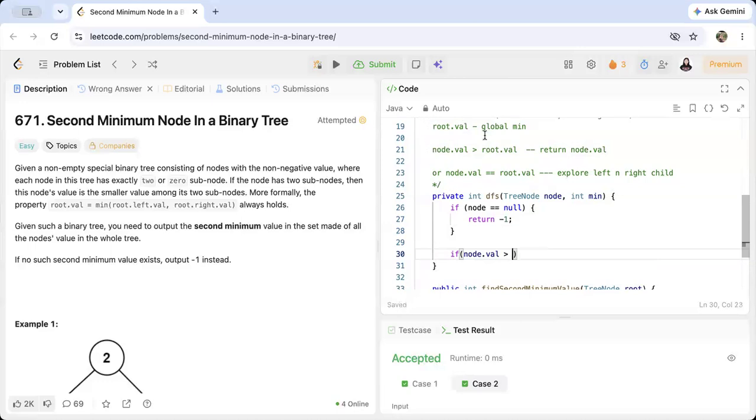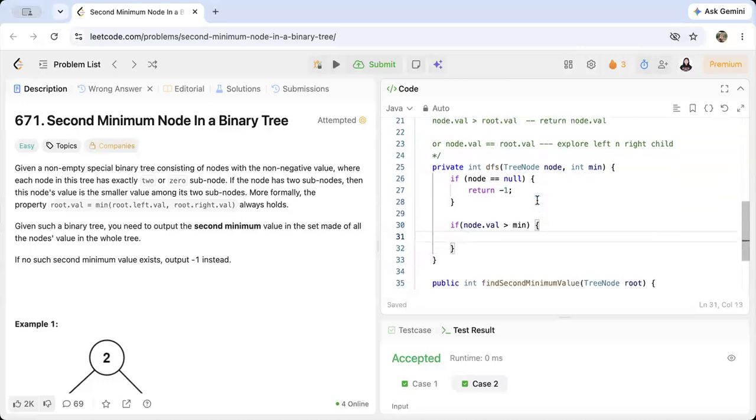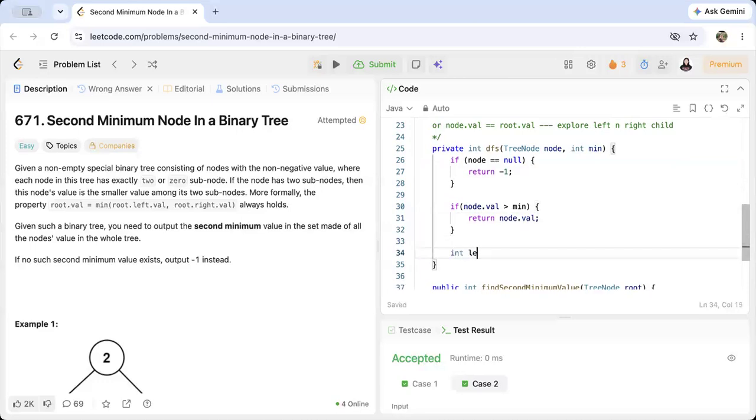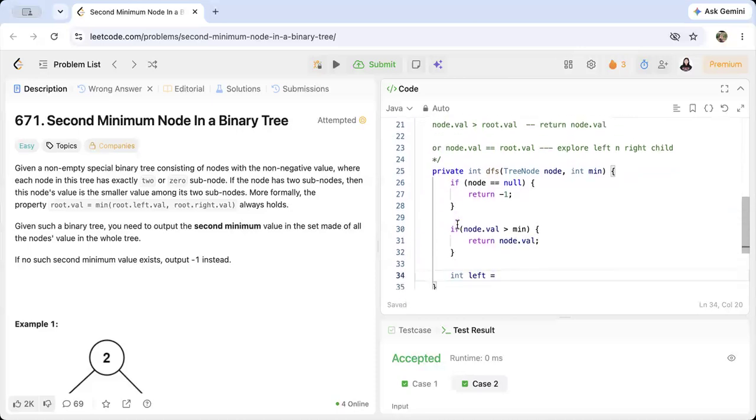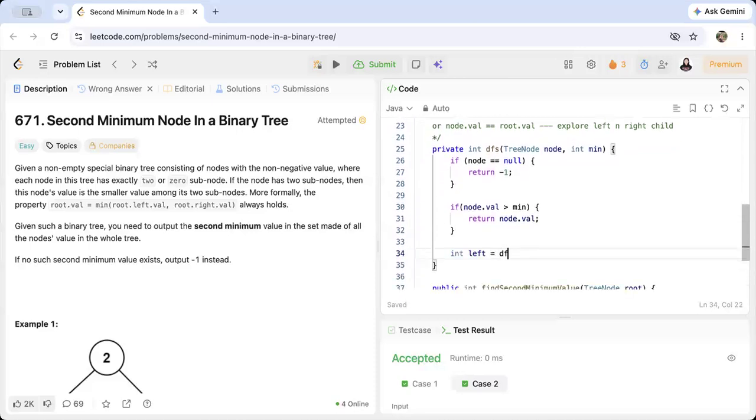So we don't have root.val here. We have a minimum variable here. So we'll pass root.val to the minimum firstly. And if node.val is greater than minimum, what do we do? We return node.val since that is strictly greater, right? Else, what do we do? We explore the left child and the right child. So exploring left means DFS of node.left and minimum, and we explore the right child. So right would be DFS of node.right and minimum.